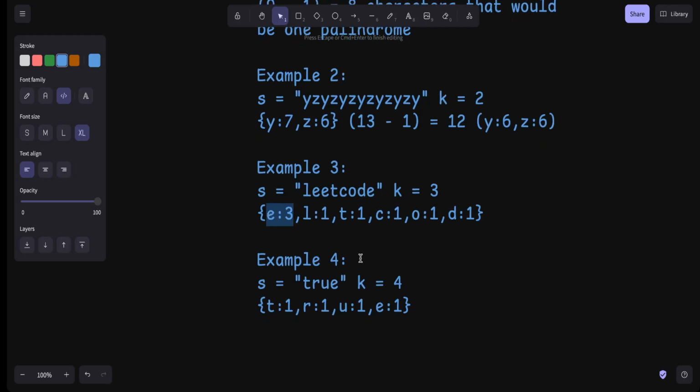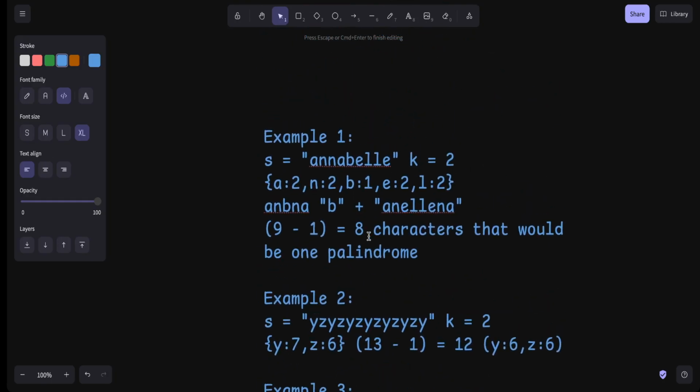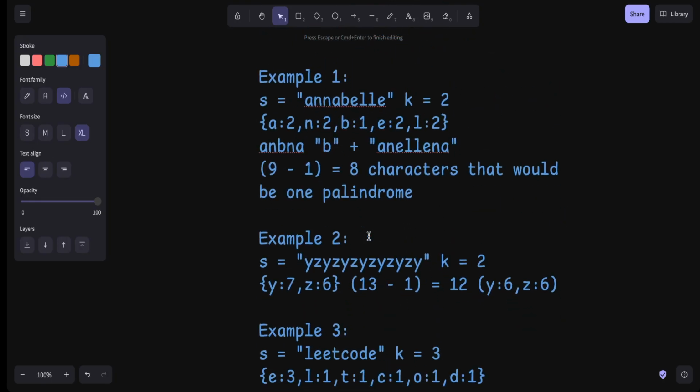Now if you check here, example 4, true, each character can be a palindrome, and then you just return it. So as we saw in these examples, first we need to create a frequency map to count how many times each character is appearing. Then we need to loop again in that frequency map, and we need to check how many odd characters we have.